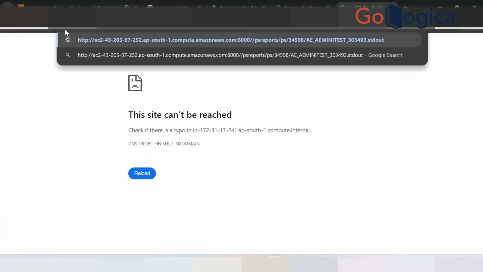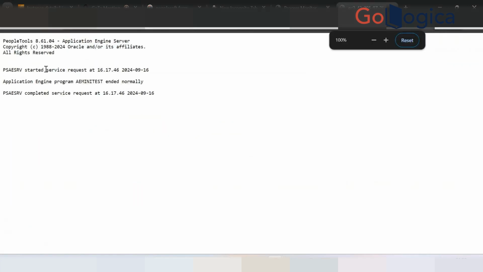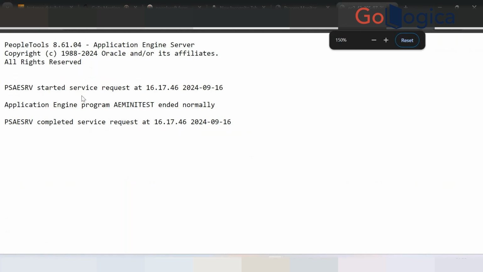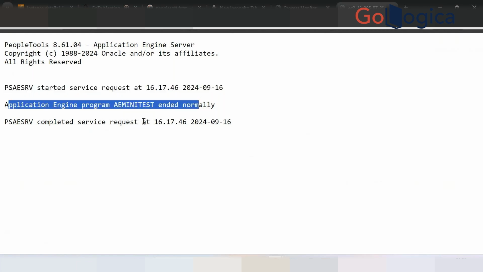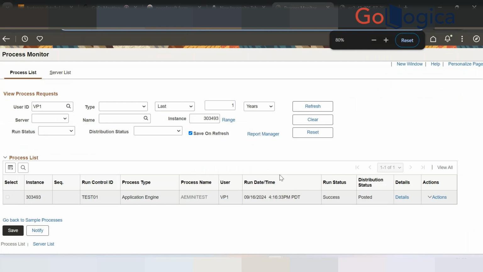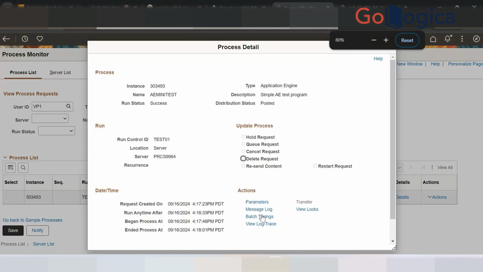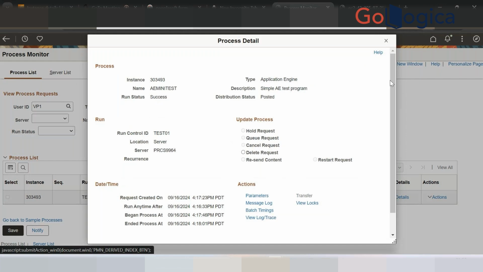It should show. Yeah. So as you can see, this is the report. This is the log file, basically, the out file. It's a very small process. It has not done anything major. It just says that it started on this, it ended normally, and it completed at this time, right? So this is where you can see the log files. This link will be enabled only when your process is posted.